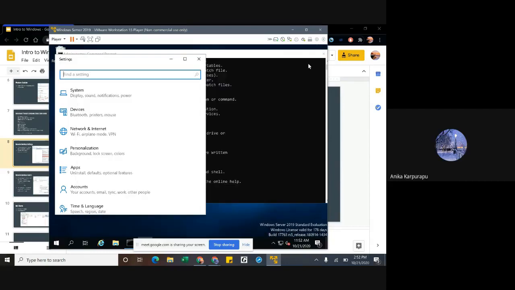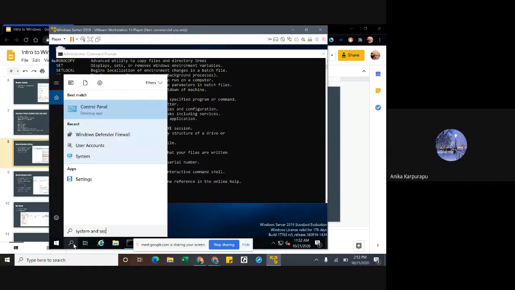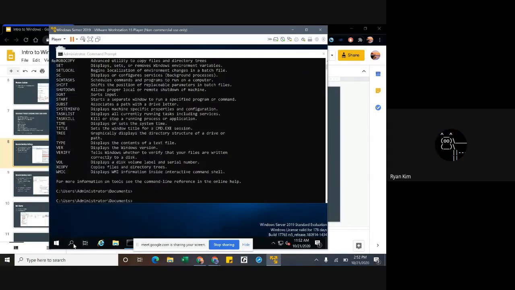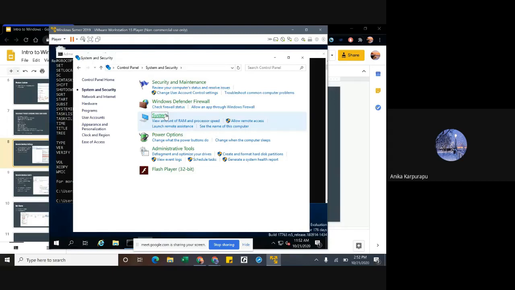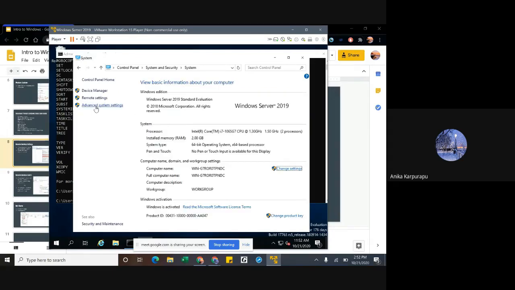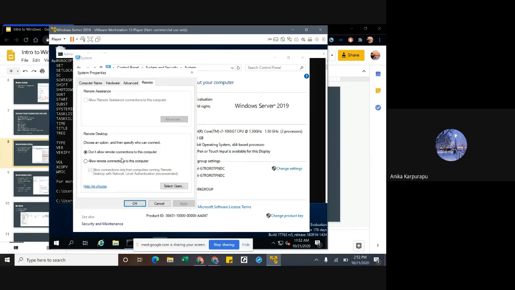There are also some other remote desktop settings. If you go to system and security in the control panel, then system, and then advanced system settings, you can go to the remote tab and see more remote desktop settings. It's on don't allow, which is good. That is what you want.